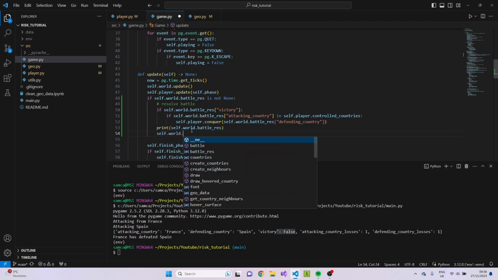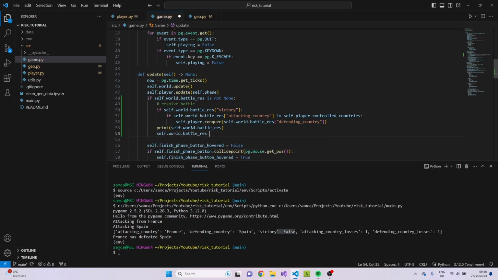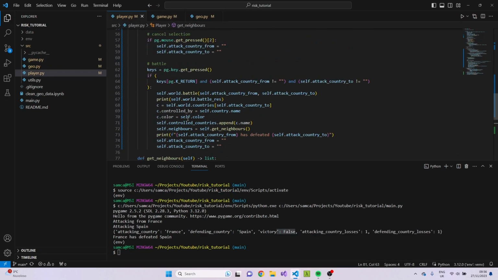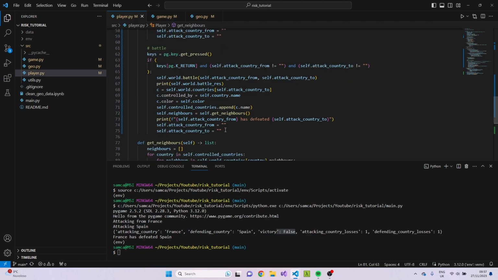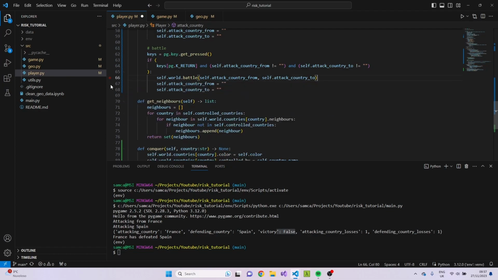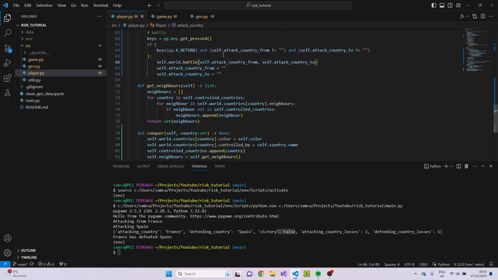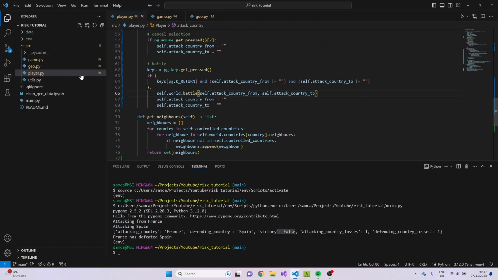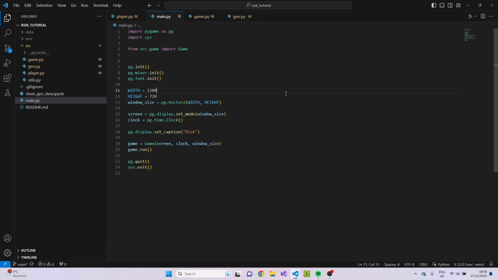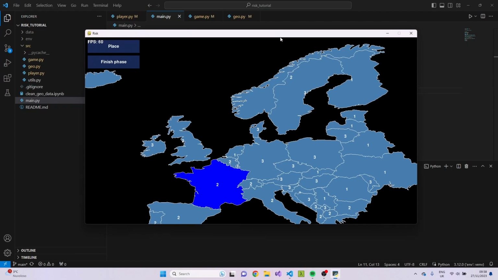We're going to do self.world.battleres equals none. And I'm going to quickly tidy up the player class because we don't need any of this because it's now being done inside the world and game class. So now let's, I think this looks okay, so we can go to main. So we can now test out to see if it's working. So going to main, running the game.